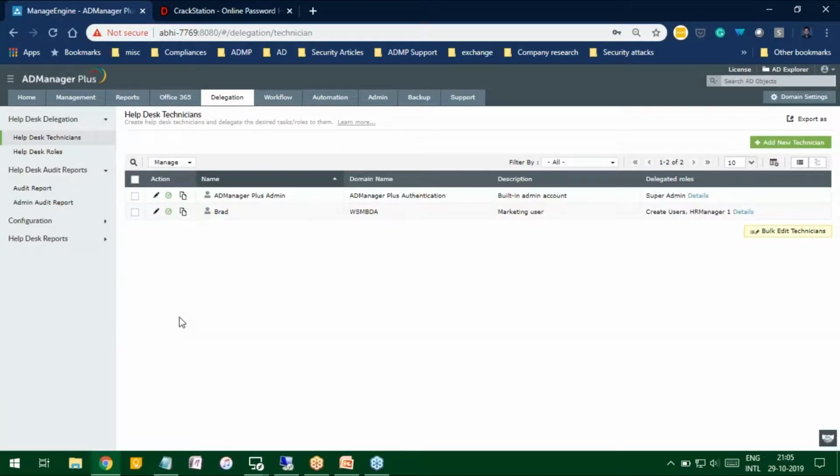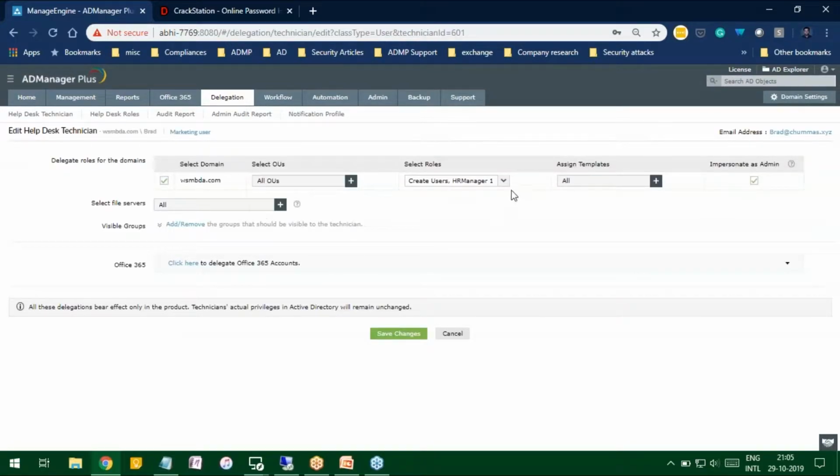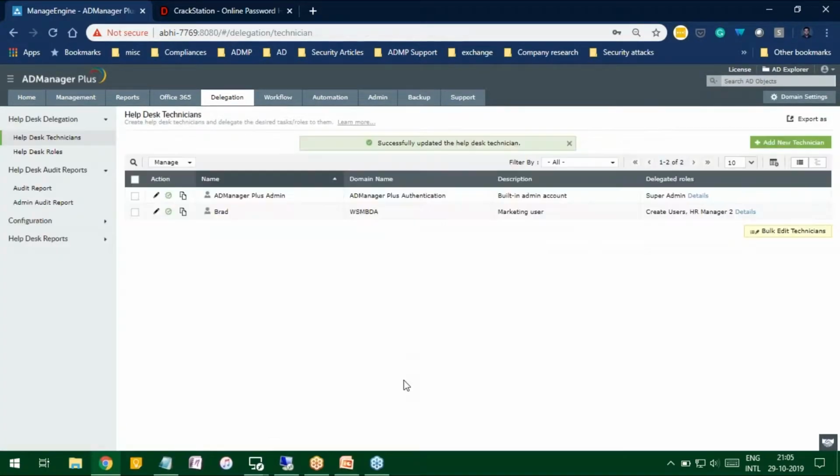Now your technicians are Active Directory users configured in AD Manager to perform admin related activities. All right, so once I edit my technician, all I have to do now is simply select the role from the drop down, in this case the HR manager role, and once I click save changes, we can see that the technician is updated. Now all the role creation and the role assigning that we did just now only happens in AD Manager. We are not touching the user's native permission. So this is completely non-invasive delegation.